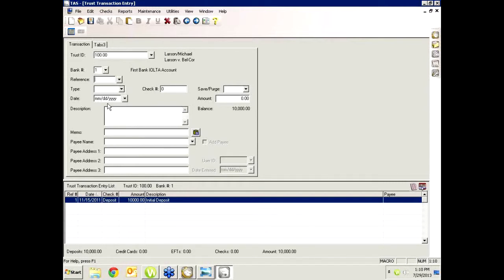This is where you can start moving money in and out. When I do my type, there are only certain types here that we can use. If you're doing a deposit, it's always deposit. There's only one way to put the money in, and that is the deposit. If you want to pull money out, you can use the check, the credit card, or the EFT.